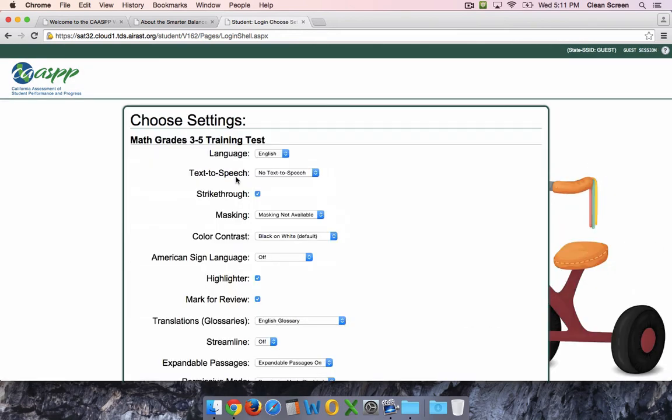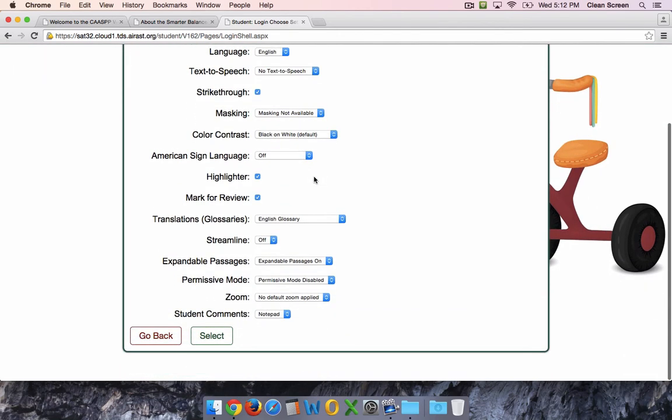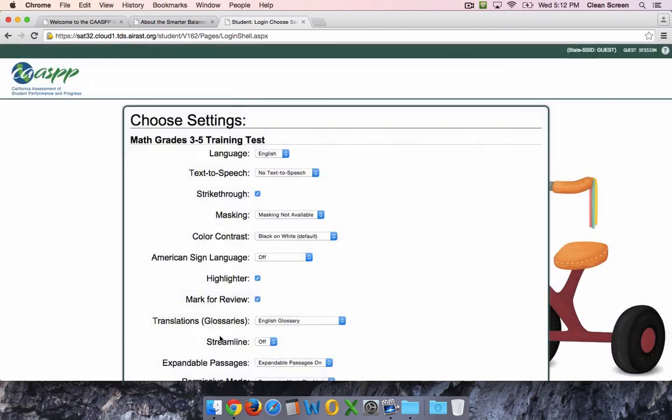Once a student has selected the test to take, a settings page will appear. This page will not appear in the real test, as these settings will already be configured for the student. For the practice and training tests, this is an opportunity to try out different settings for students with IEPs and 504 plans who may be receiving these supports and accommodations. This will help the student to be familiar with these tools and help them to do their best on the summative assessment. Once a student has adjusted their settings, click Select.